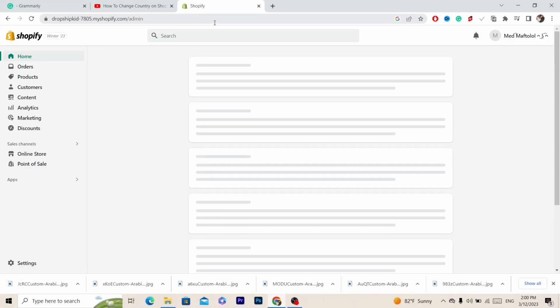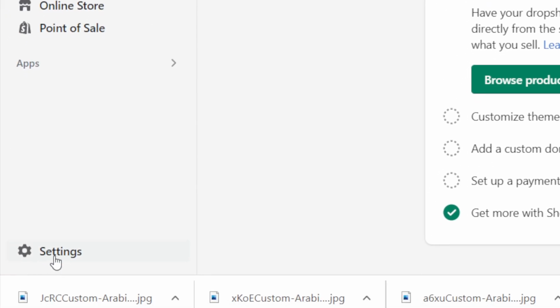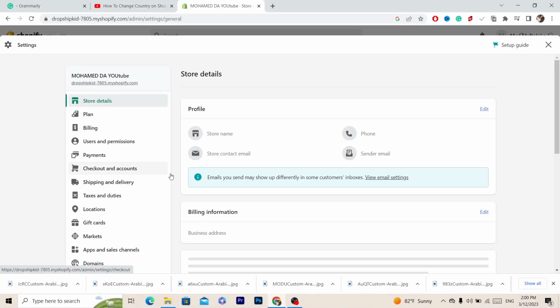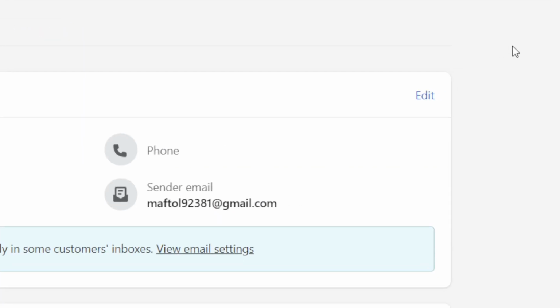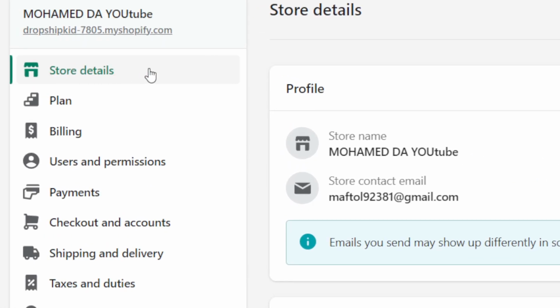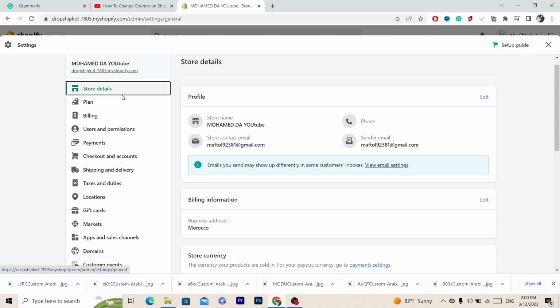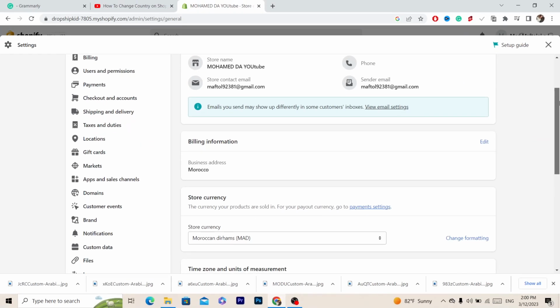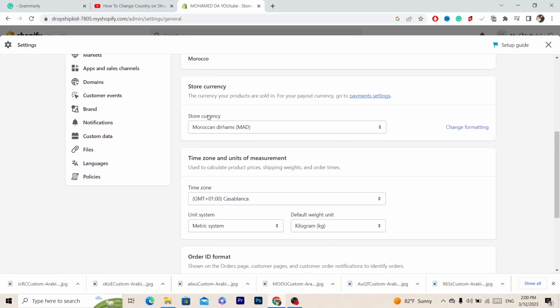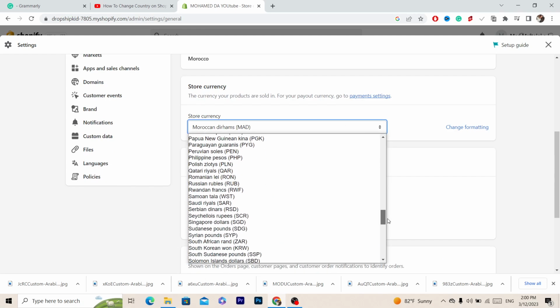Now, next thing you want to do, guys, to change the currency on your Shopify store is to click on settings at the very bottom left. Now, after that, you want to scroll down. First, make sure you select store details. After you are here, you want to scroll down a little bit, and you will find here store currency. Click on the currency and then change it to any currency you want.